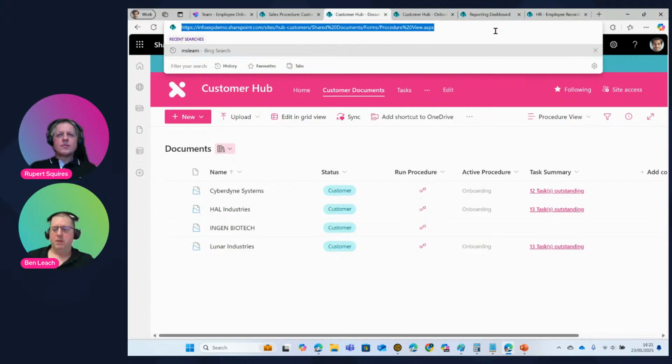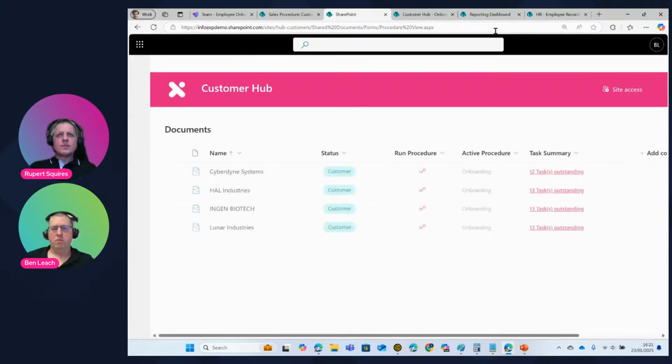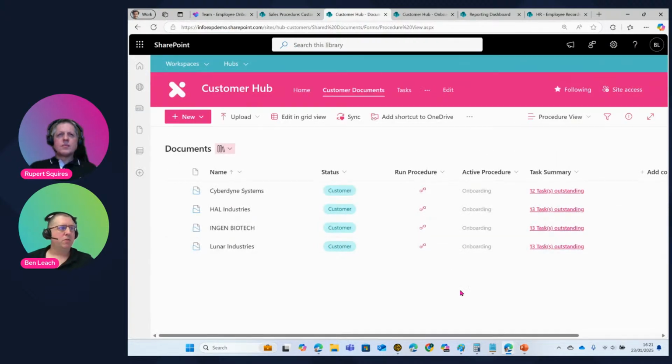Normally it's a bit quicker than that, but let's give it one more go. There we go. So we didn't have to wait too long for that. I can now see that that is completed. It's now in the onboarding state.